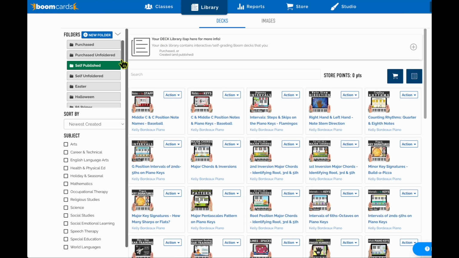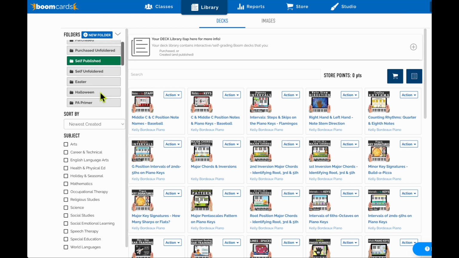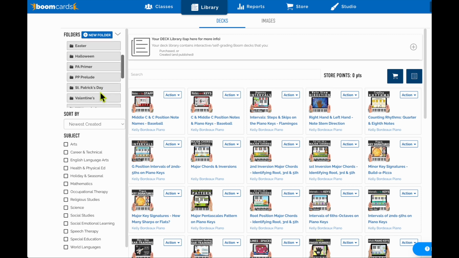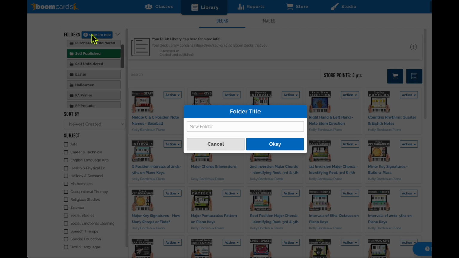So now the choice here for you is how you want to sort your Boom decks into folders. I prefer to sort my decks by specific method book levels that my students are currently using. I find it much easier to assign the specific Boom cards to certain students by organizing my decks in this way. But you may prefer to organize by piano concept, theme, or something else entirely. To begin creating your own folders, click the blue button that says New Folder to add your first folder, and that's how you'll add a new folder every time you want to create one.